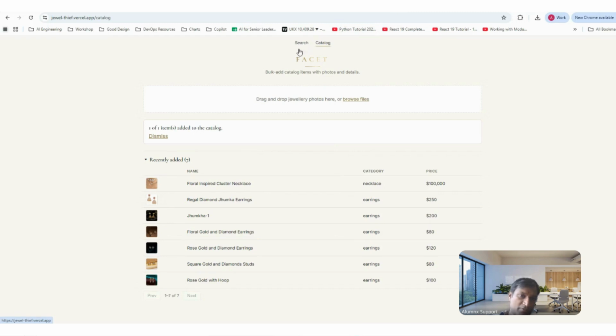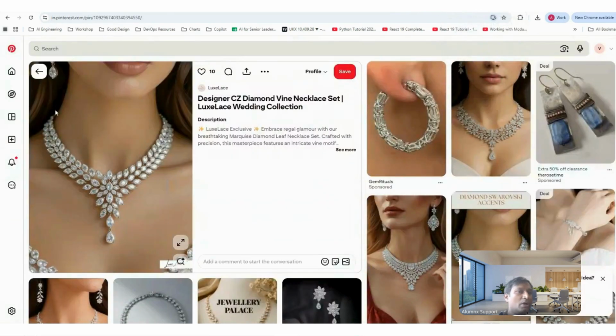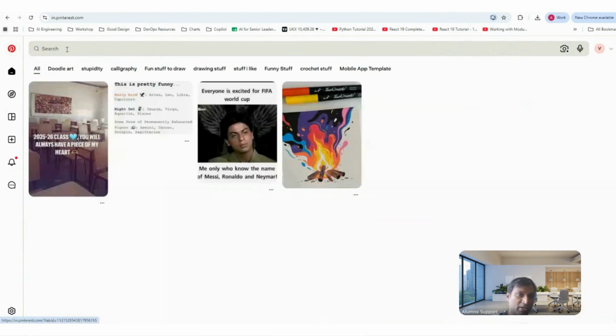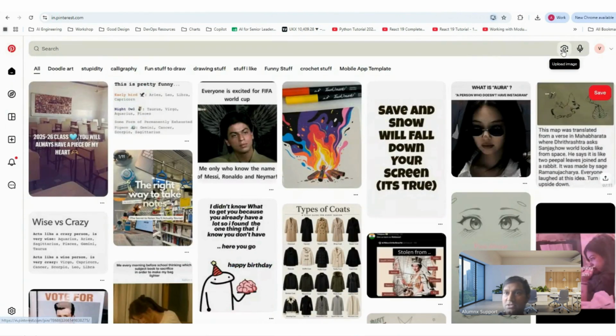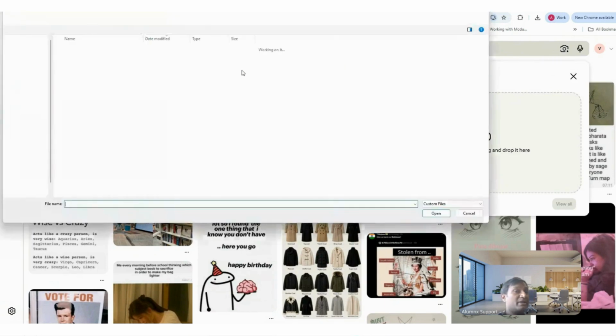Okay. Floral Inspired cluster necklace. Let's see if I can search it against a similar kind of image. So I go to Pinterest.com. All of you can also do this. Whatever image you uploaded, correct? There is an option to upload an image over here in Pinterest, so that it will give you similar kind of images.